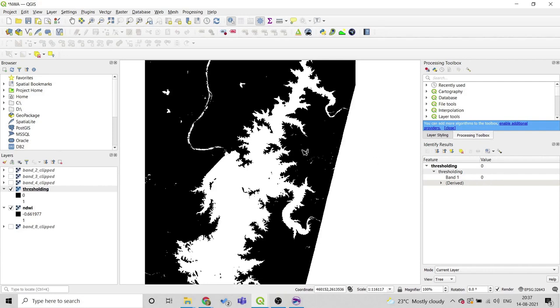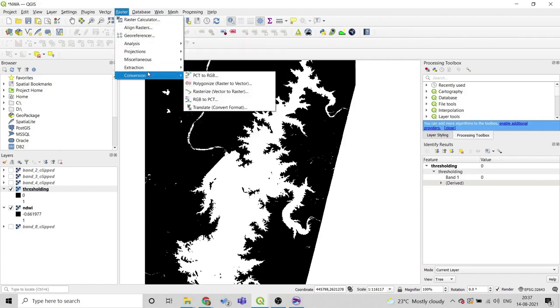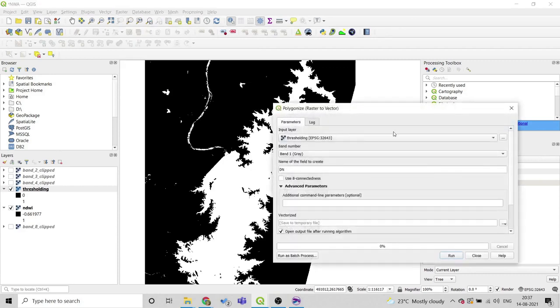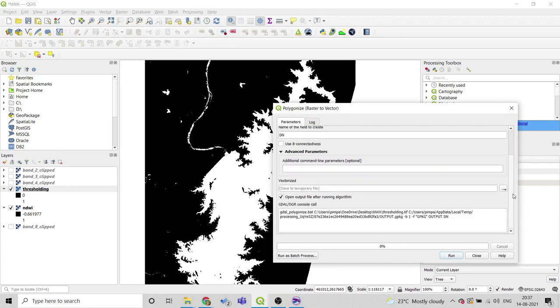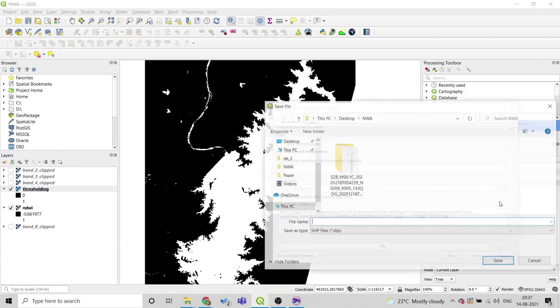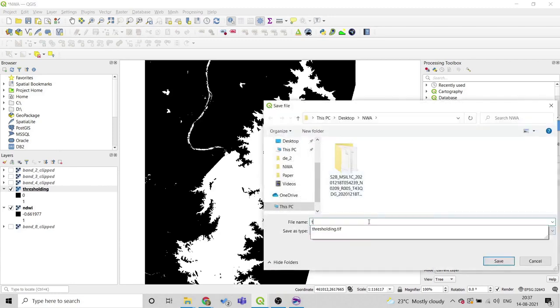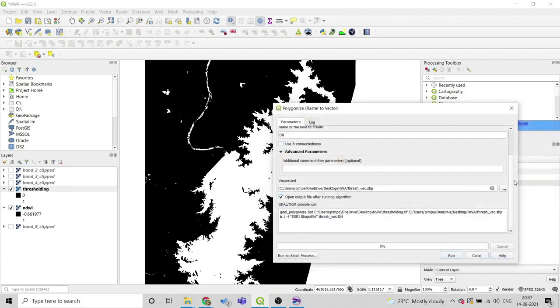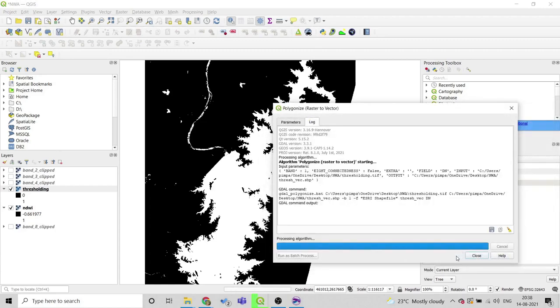Now we need to convert this raster into a vector with a tool called polygonize, which is available in raster, and then conversion, raster to vector, polygonize. In that, select the thresholding raster, provide the path. We will save it as thresholding vector. Click on save. We are saving it as a shapefile, and then click on run.